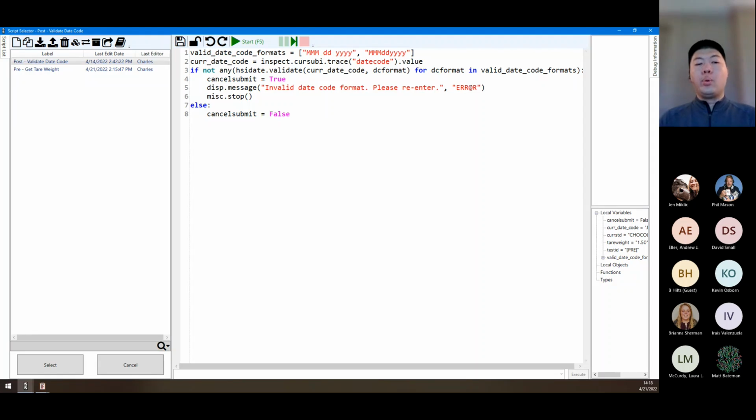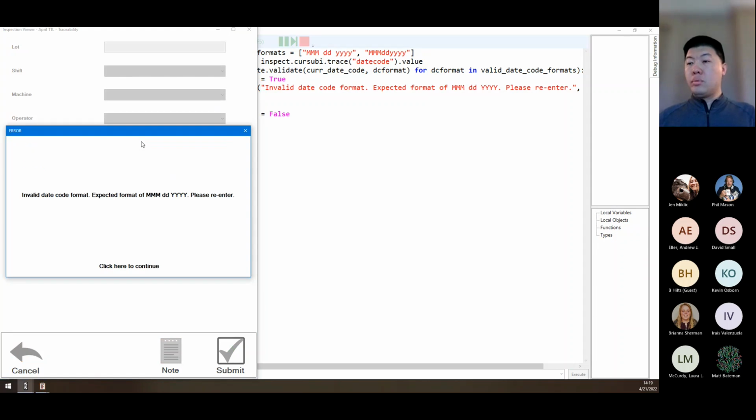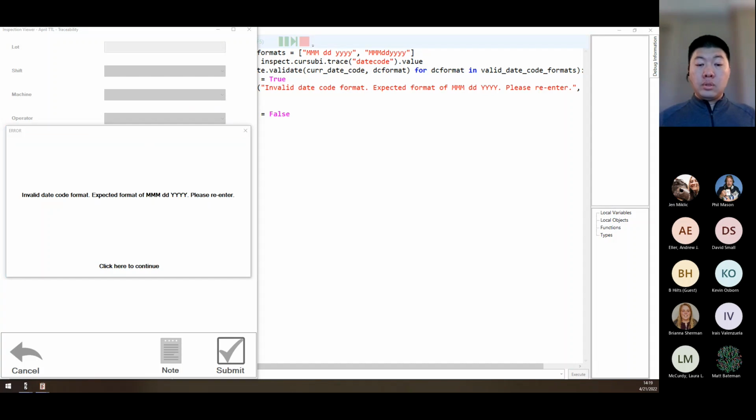So how do we want to say this? Maybe we want to say, invalid date code format, expected format of month, month, day, year. And that way, something like that. Perfect. Awesome. And that took like what, 3 seconds to add that in.